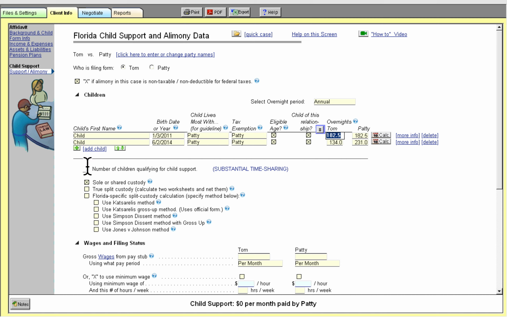Underneath your basic information is going to be some options for split custody. And so these options become relevant when one child is spending the majority of overnights with one parent, and then the other child is spending the majority of overnights with another parent. So in this case, child 1 is spending the majority of overnights with Tom, and child 2 is spending their majority of overnights with Patty. Once that happens, you'll be able to use these tools to determine what child support would be underneath these scenarios.